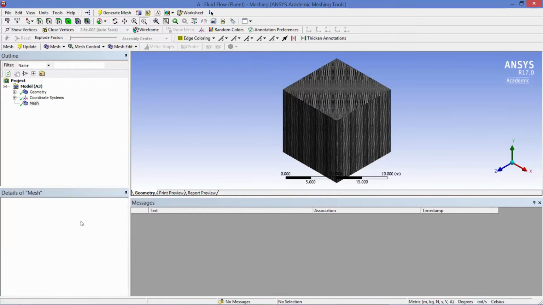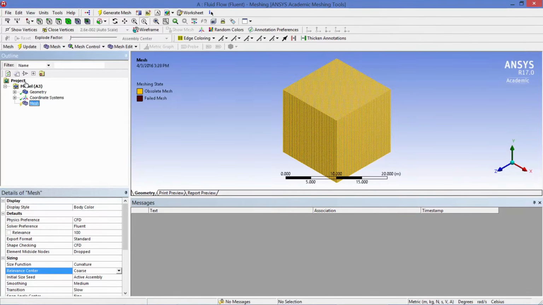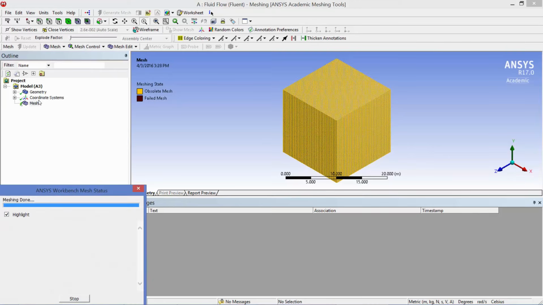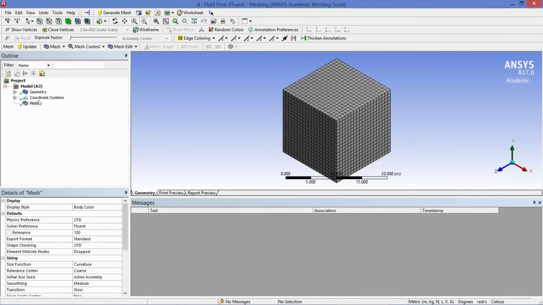Now let's go back to a coarse mesh. Right-click and generate a mesh. But remember, that's with the relevance slider at 100. Let's experiment with some local controls.